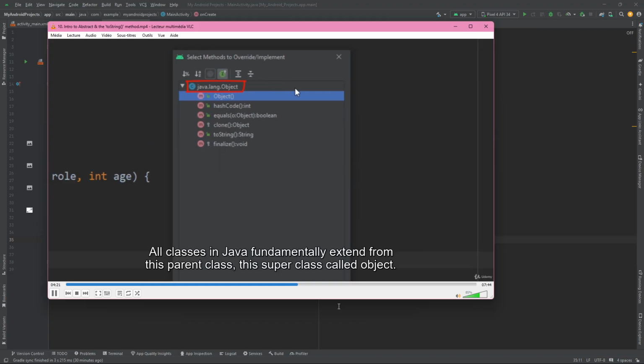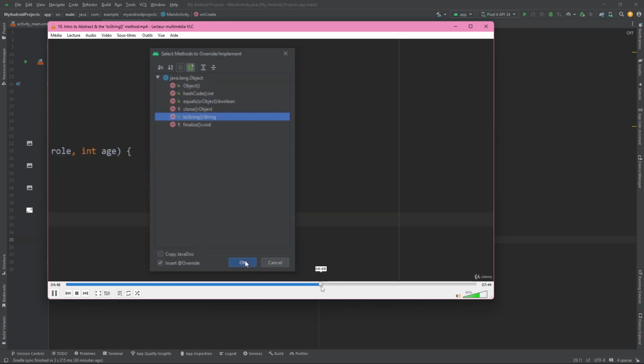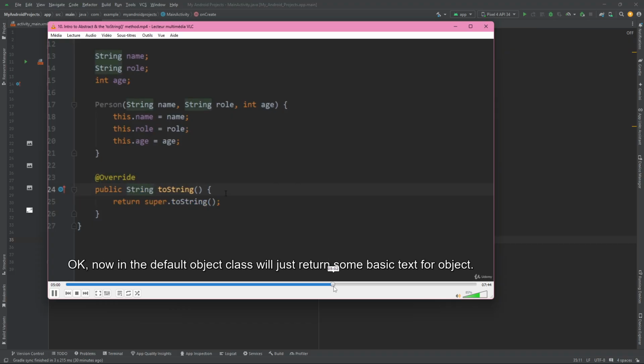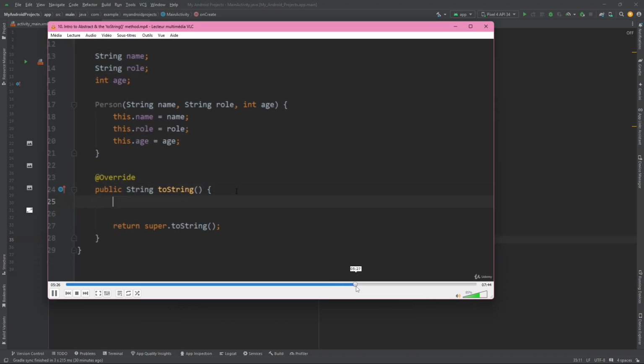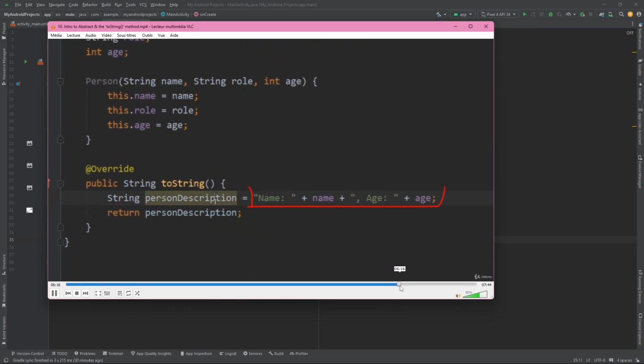All classes in Java fundamentally extend from this parent class, this superclass called object. So every class you could possibly write in Java has a toString method that we are overriding. For the string, we can return directly.